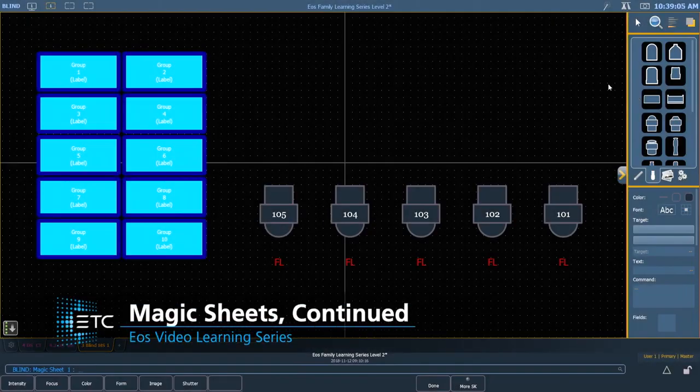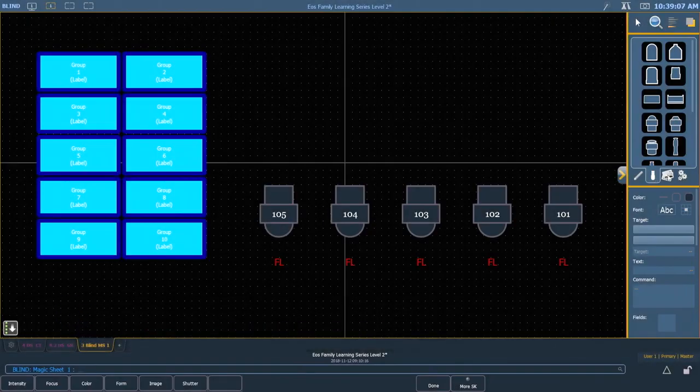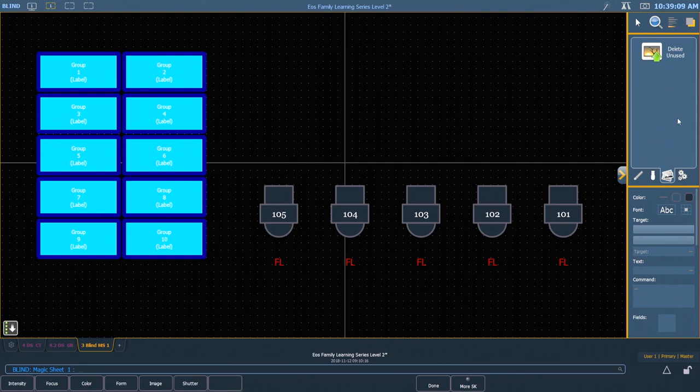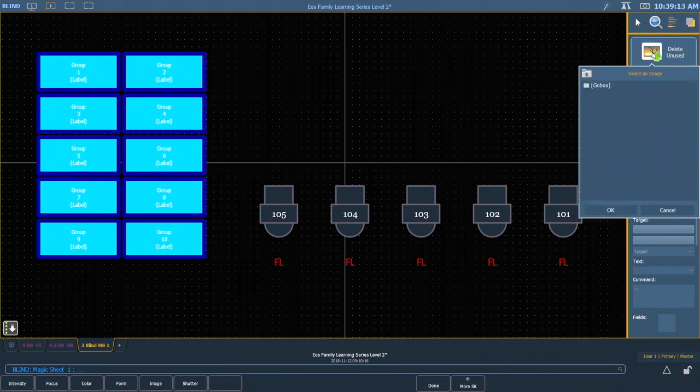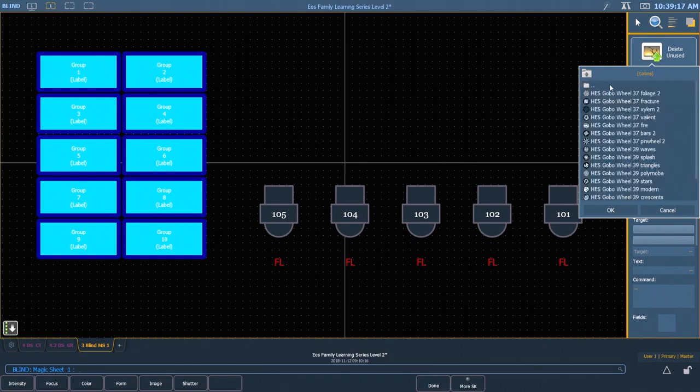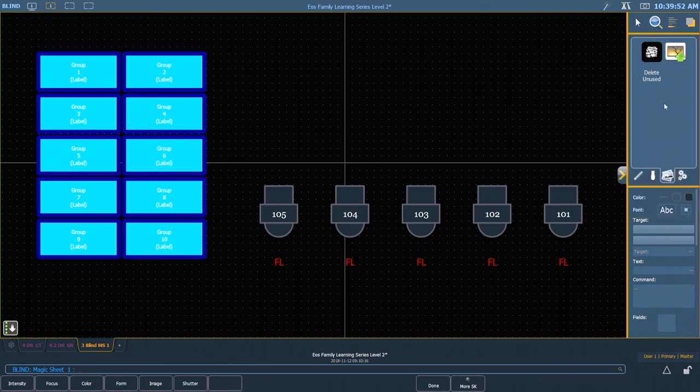The next object we want to bring in is an image. So if I go over to my editor, I have Image tab, and you'll notice that I have the ability to open up an image. And by default, I have access to all of my gobos that are currently patched in my file. So in my gobo library, I'm going to pick my fracture gobo. So that will bring that object into my image library.